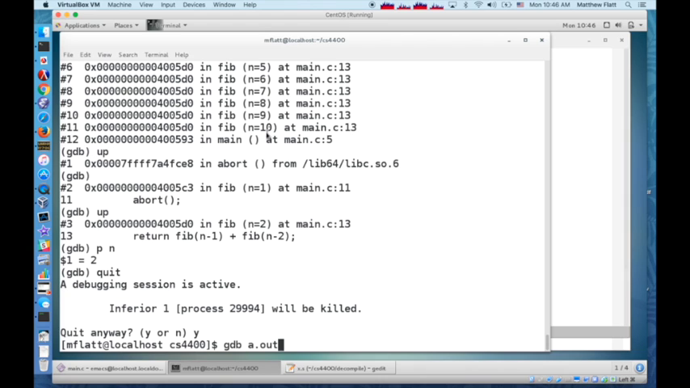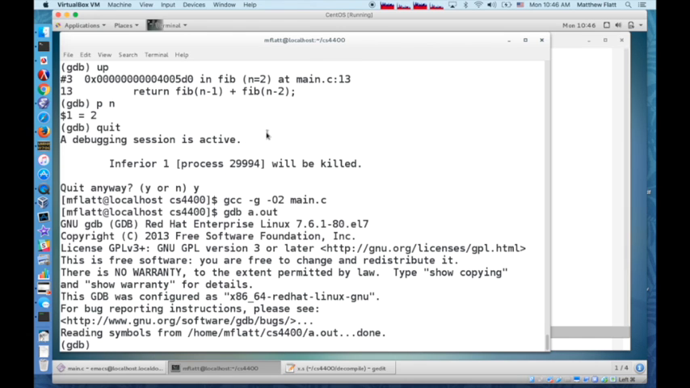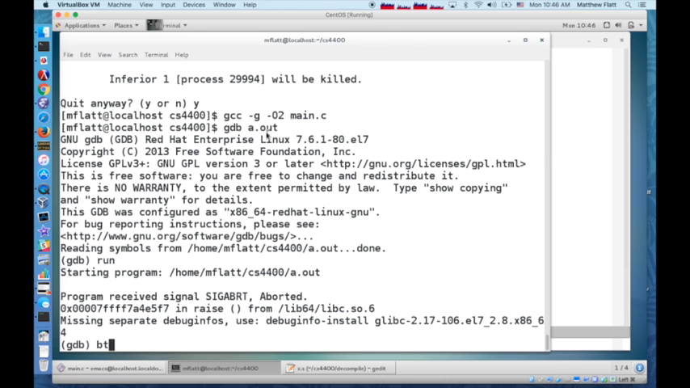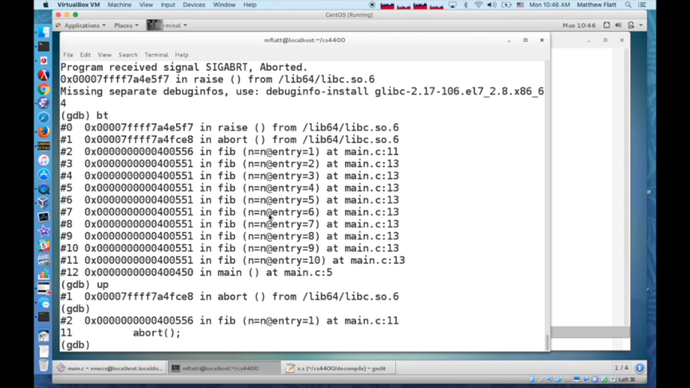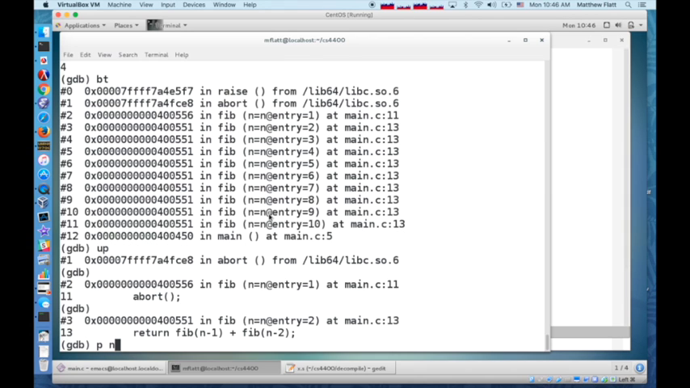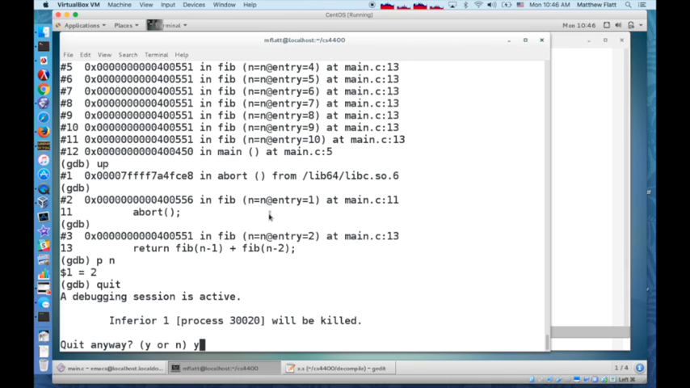If I use optimization -O2, O2 says make it go faster in the generally typical ways, and we try running again. We look at the backtrace, and we see that there's similar sorts of information, and in this case it's actually able to preserve n, which is unusual. It's not always able, when you do optimization in general, to preserve that kind of information.